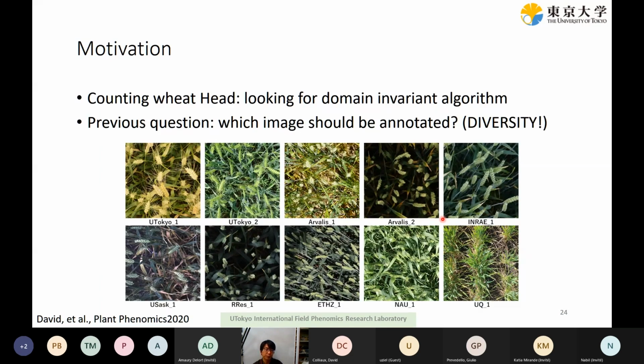model. So the motivation for this task is that we, the agronomists or the breeders, wanted to know the number of wheat heads per unit area, because that is one of the factors that can show the potential yield of a field.